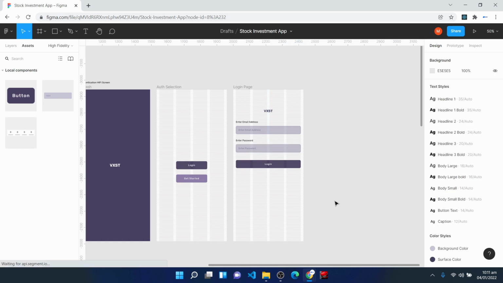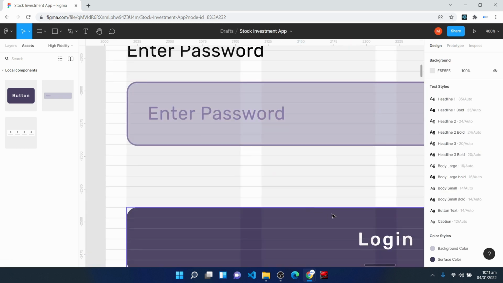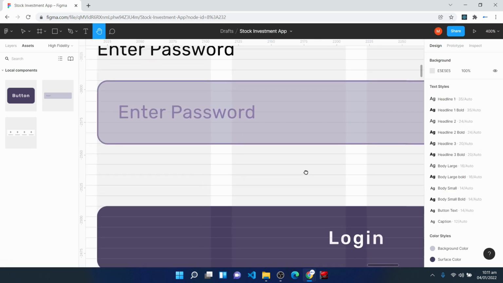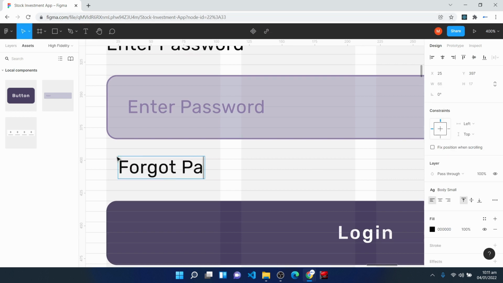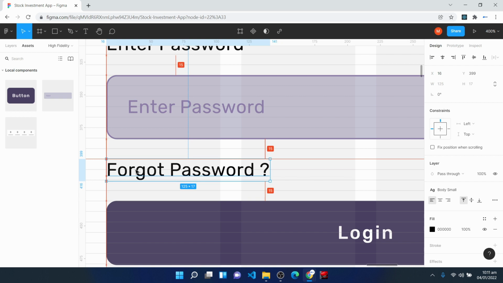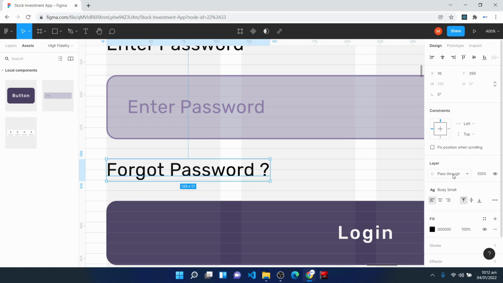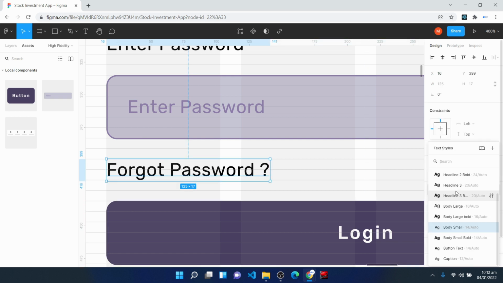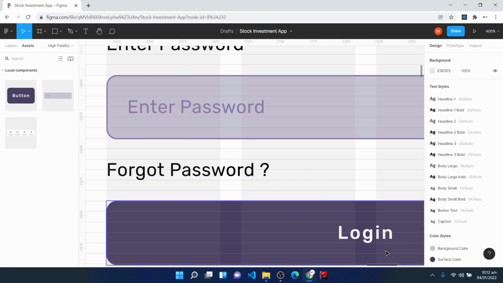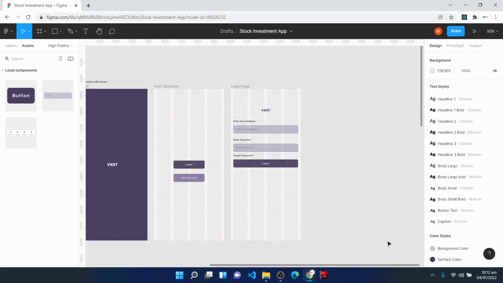So this looks okay. Now I'd like us to have a text here, which is going to be the forgot password text. Forgot password. So let's keep this here. And let's have that stay 16px away from this input field and 16px away from this button component. So I would select the text and make sure it is a body small text. And that's okay. So I would zoom out. You can see that we have that.